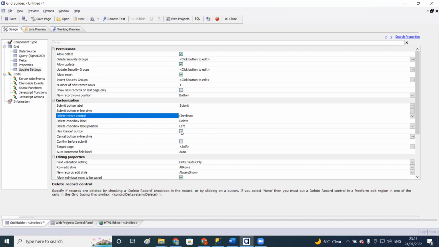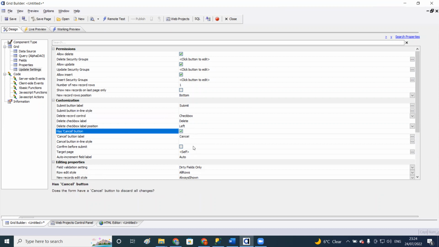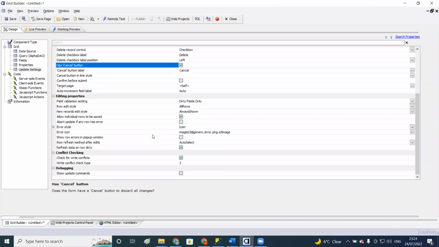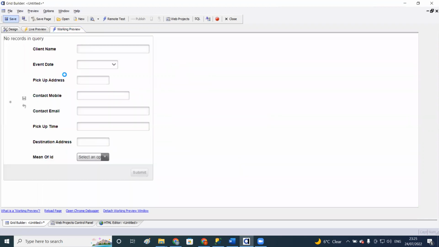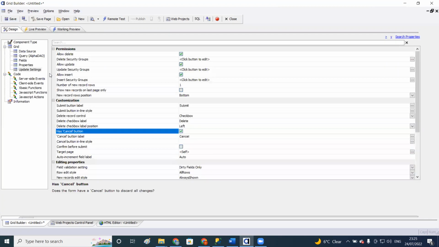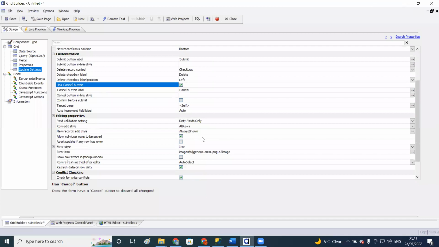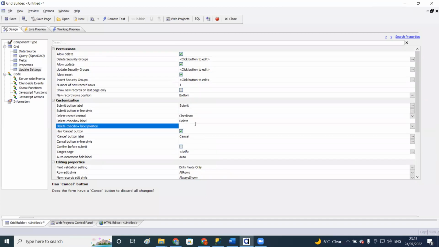We want the user to be able to cancel. We can also do more customization here. Just like I said, Alpha software has a lot of properties and features. You just need to study them. Okay, so now that we have created the form, we can save this. Oh, I don't want this to display by the side. Update settings. Right, left, check label, options. Okay, let's see now.